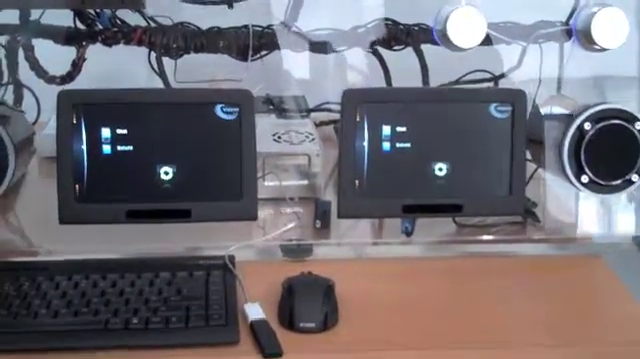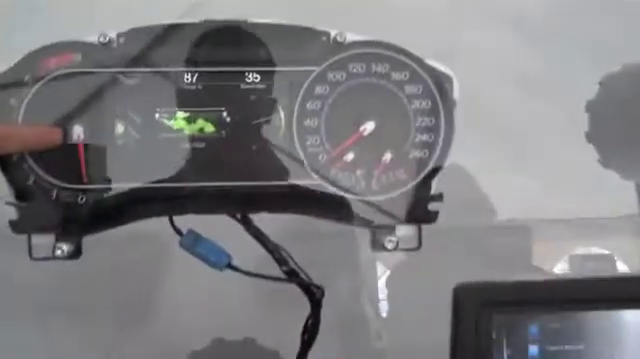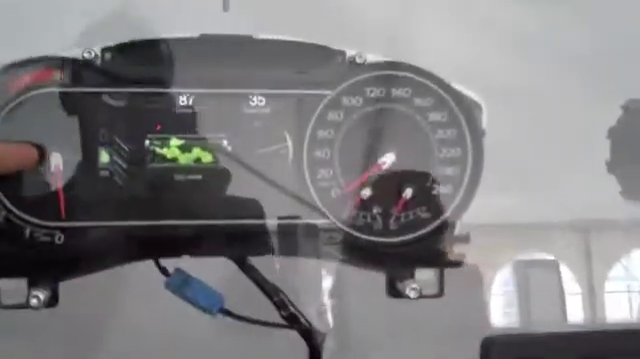And finally, we have a cluster display where head-up information can be presented to the driver without distracting him whilst driving.